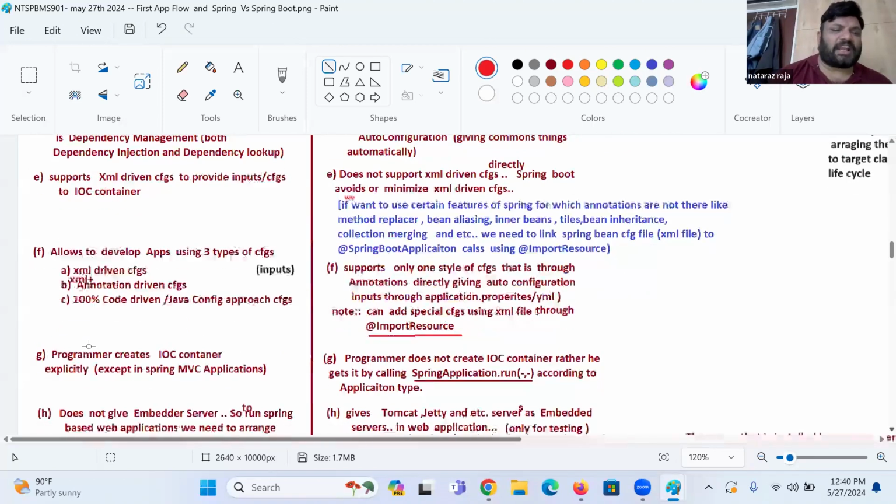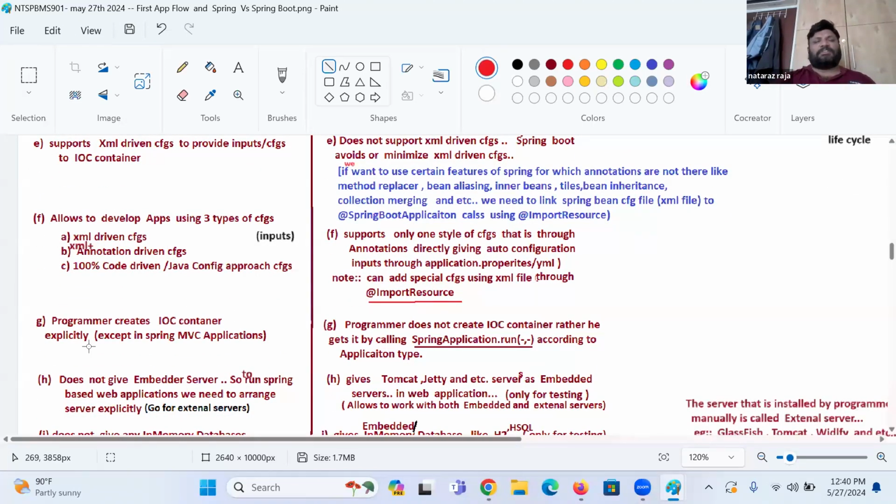In Spring, the programmer creates the IOC container explicitly, except in a Spring MVC application, where the IOC container is created manually. In Spring Boot, the programmer does not create the IOC container. Rather, he gets it by calling the SpringApplication.run method according to the application type. Is it not interesting? I want a reply.